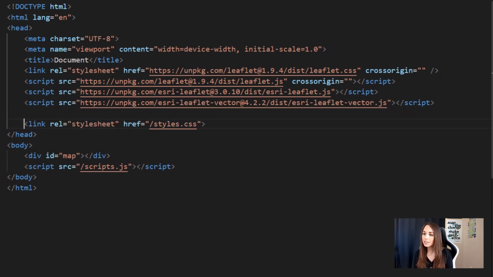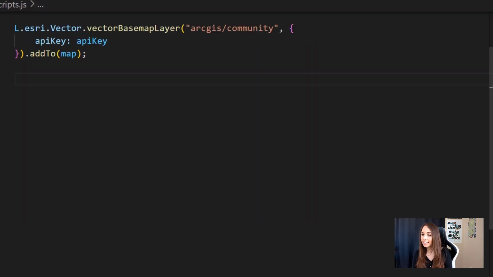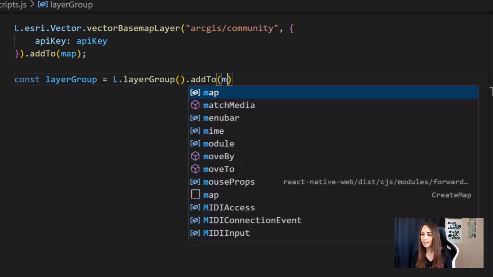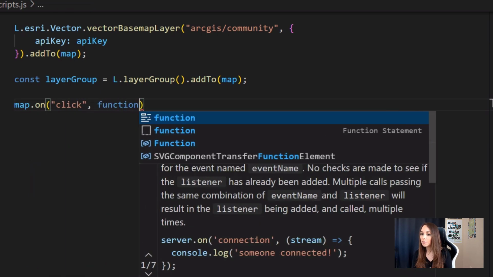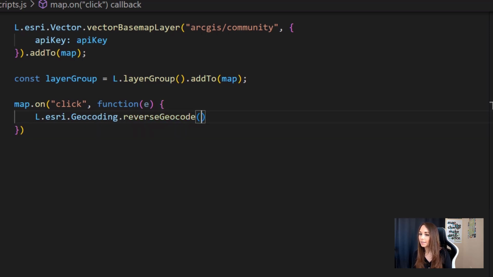Like yesterday, I'll need to include the Esri Leaflet geocoder script from CDN. Now in our JavaScript, I'll start by creating a layer group to hold our marker. Next, I'll set up an event listener for map clicks. When the map is clicked, I'll use Esri Leaflet's reverse geocoding service to find the address for the click location through my authenticated API key.